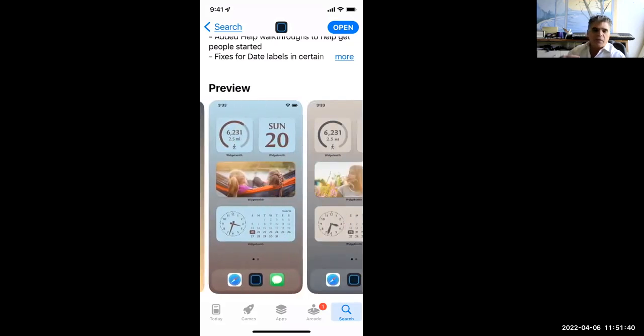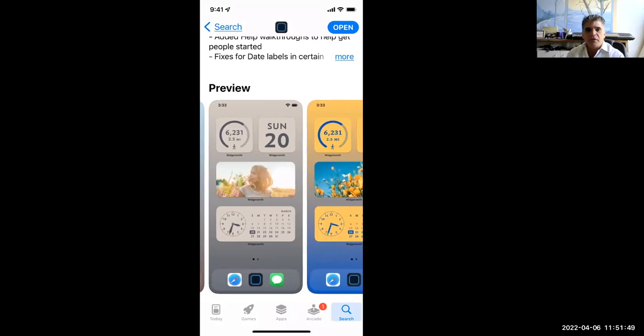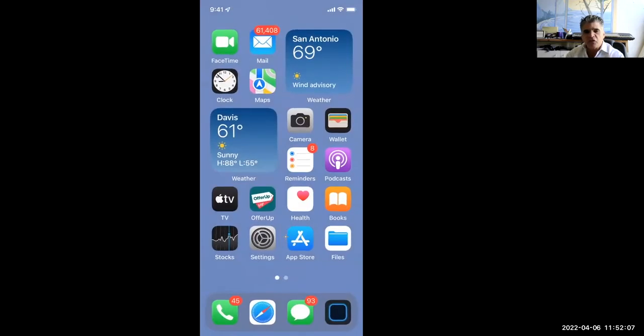So you can see if you pick a good background and you pick widgets that are kind of color coordinated with your background, you can make a really nice setup. So here they've got their steps, they know what day it is, they've got a favorite picture, and they've got a clock and a calendar. And it's all right there in front of them without having to touch anything. It's right there. And speaking of touching anything, let me show you one more thing.